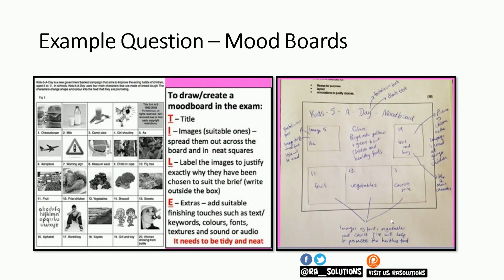Now this is an example question from one of the papers. The scenario was about kids 5 a day, and here's the question itself. What the candidates had to do was create a mood board based on the information given about kids 5 a day. So kids 5 a day is a scenario about healthy eating, and to draw the mood board in the exam, you need to have a title when you're creating a mood board. So you will get a question about creating one of the pre-production documents.